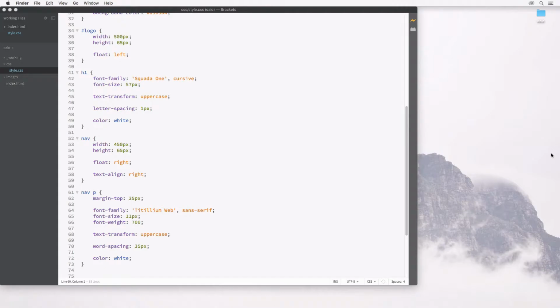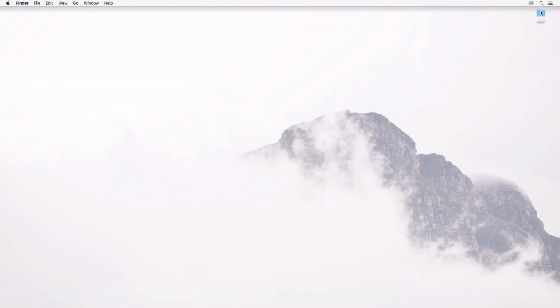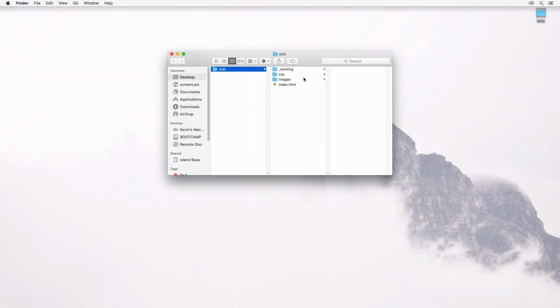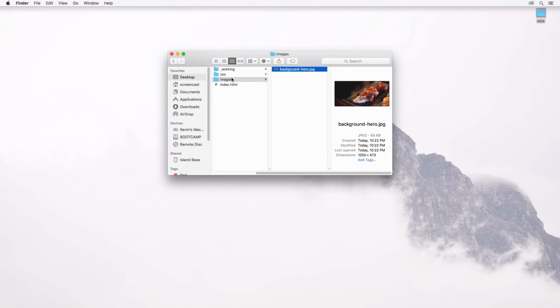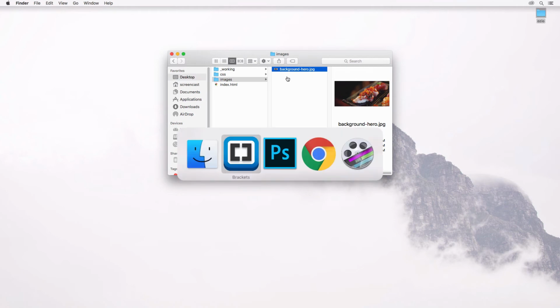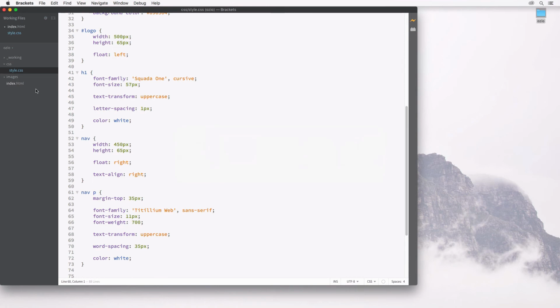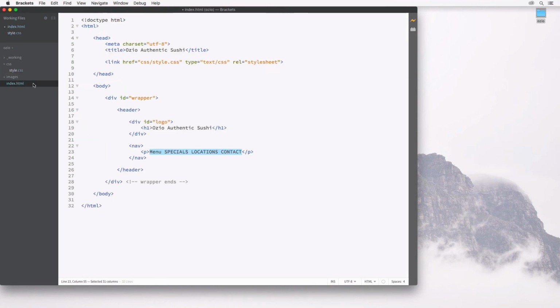Great. If I go to the desktop, I can go into my Ozio folder and double check everything is there. And I'm sure that in the images folder, I have a background-hero.jpg. Great. So I've got the asset that I need for that. Back into Brackets, I'm going to go to my HTML file, and just like before, I'm going to create the content in HTML and then style it using CSS.